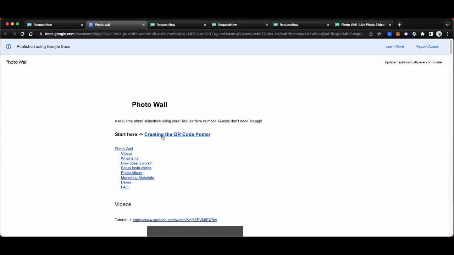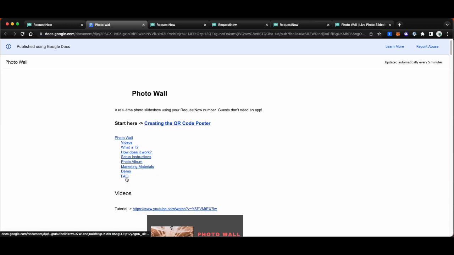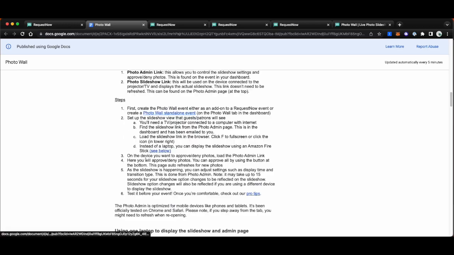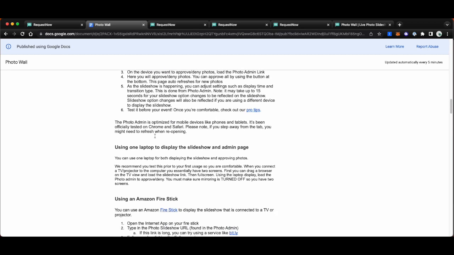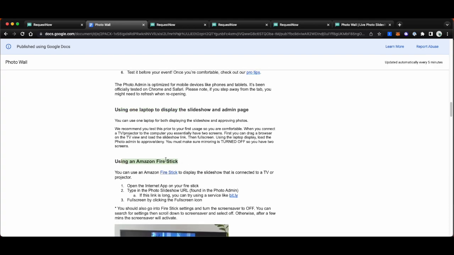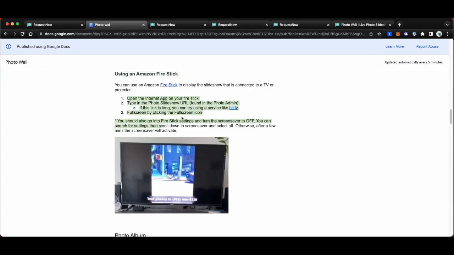So if I open the photo wall user guide, and by the way, everything in this video is explained in the user guide, so you might want to check this out. But I would click setup instructions, and then we kind of explain how you can present it, so using one laptop, but we also have the Fire Stick. So these are the instructions.